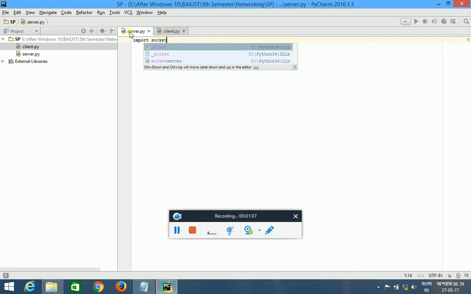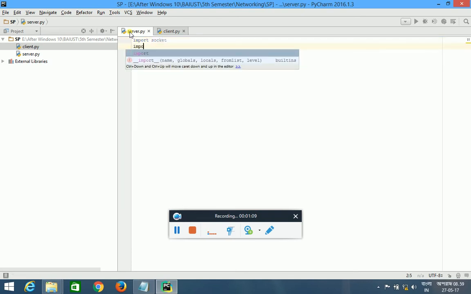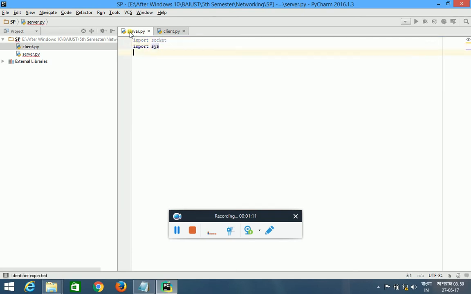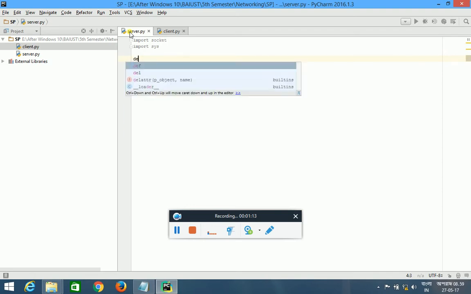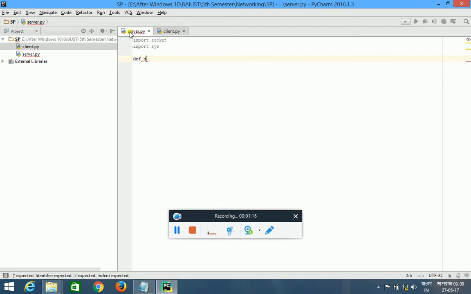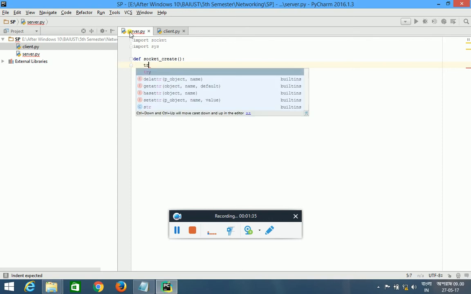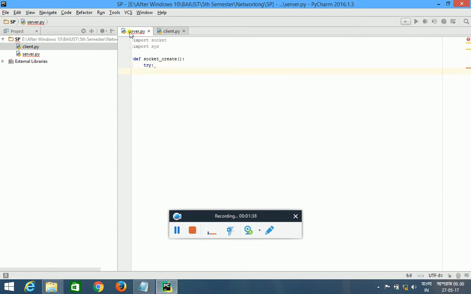Import socket, import sys, and now I am going to create a function named socket_create, which will create the socket for us. And socket is basically which connects the server and the clients. That's what socket is.